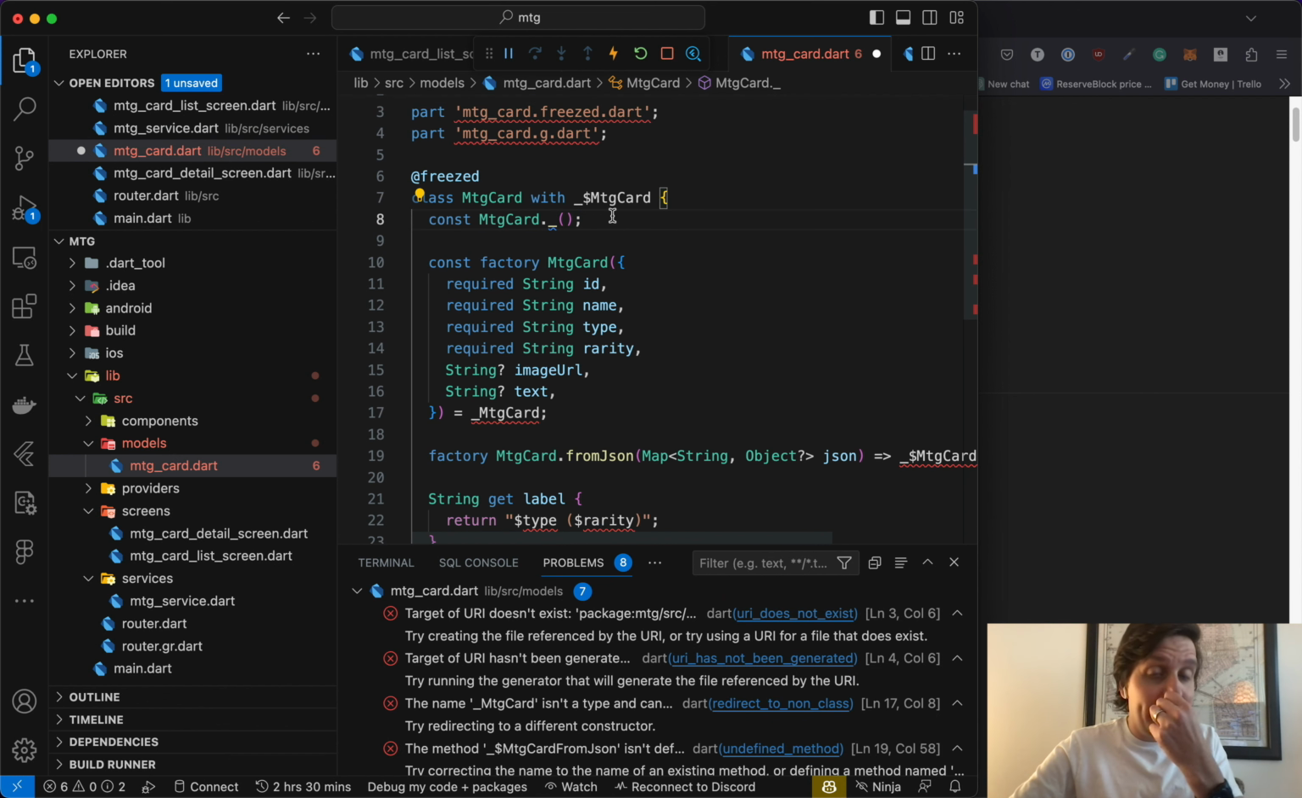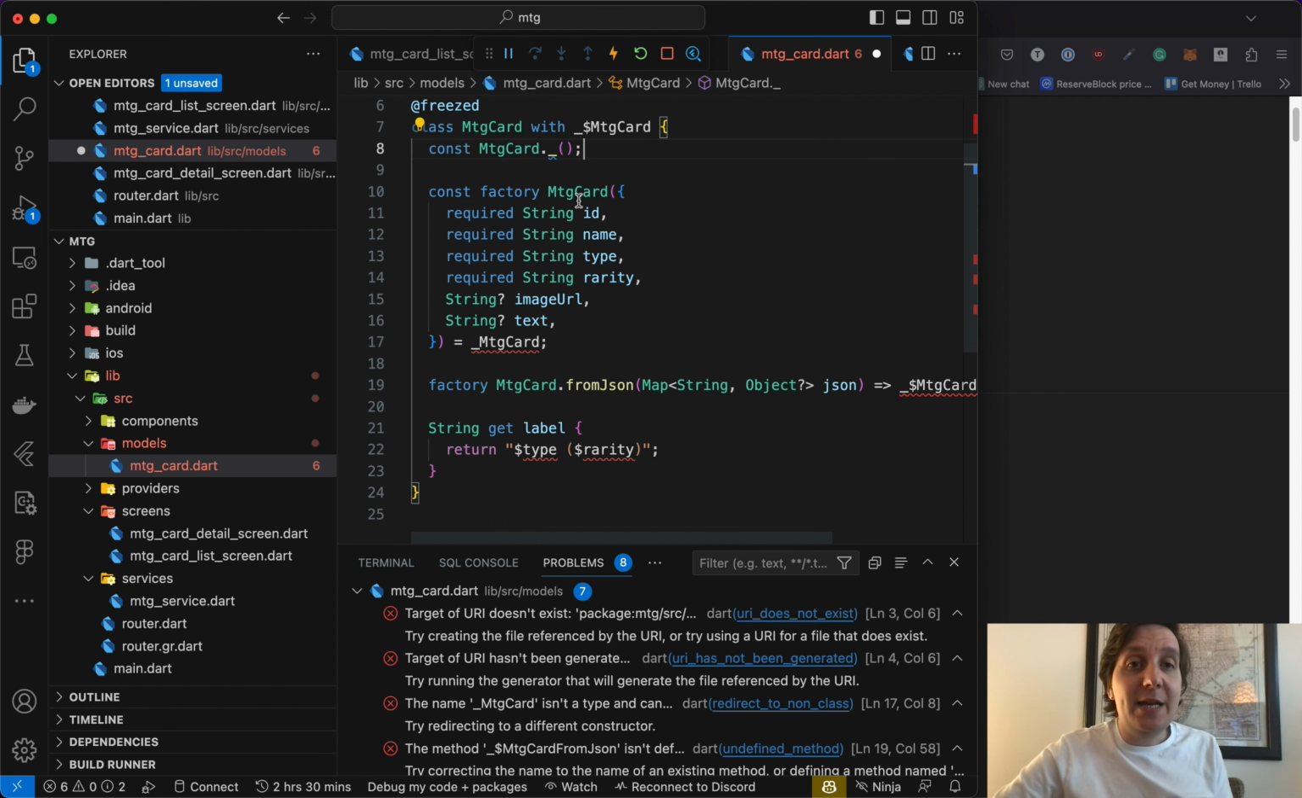I do like to do this here. This just allows it so we can actually create our own getters and our own functionality on the model rather than it just being a data class itself. And then we create a factory, and here we just pass in all the things. So we're going to be having an ID coming back, a name, a type, a rarity, image URL, and text.